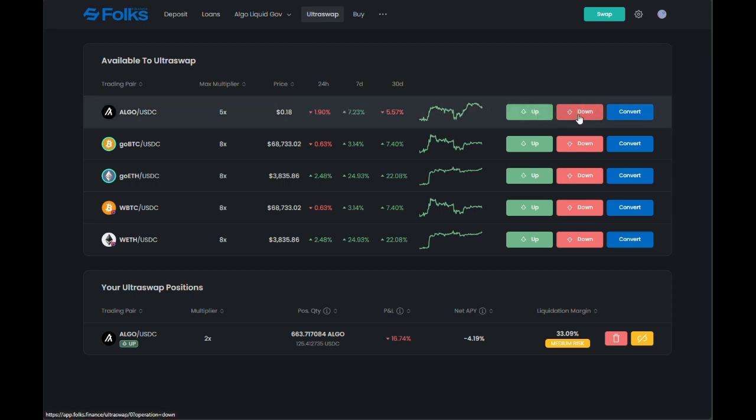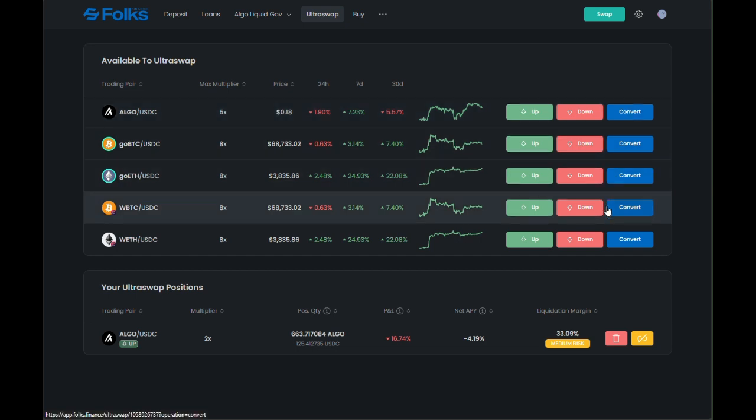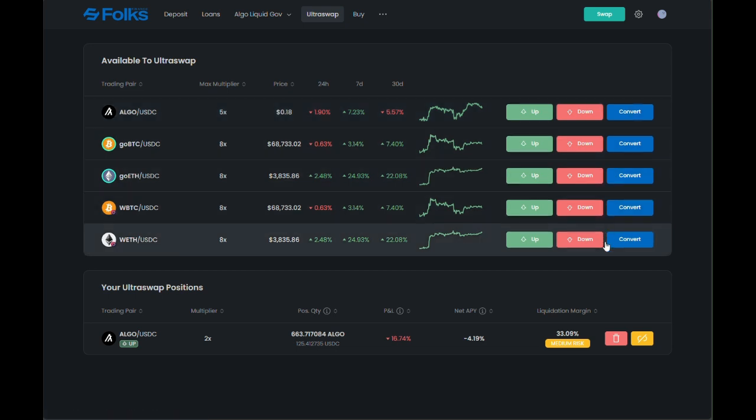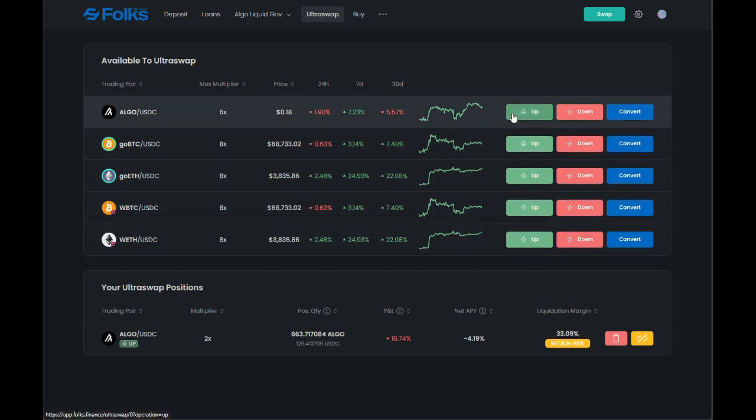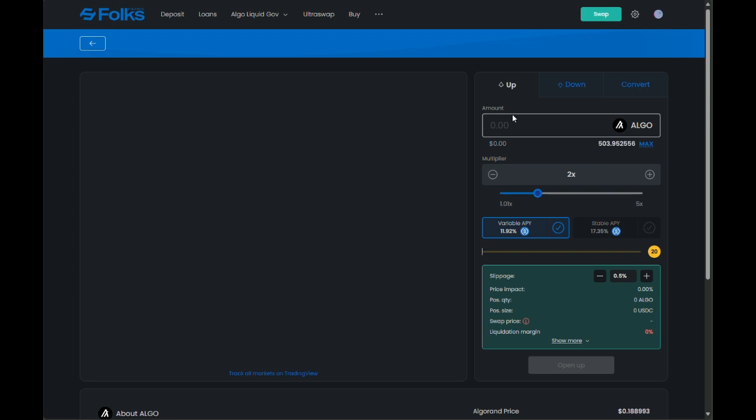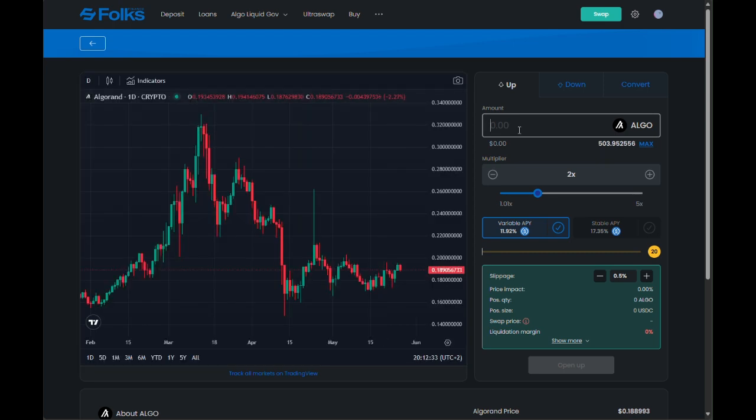Ultraswap allows you to perform up, down, or convert actions. These options give you flexibility depending on your market strategy. Let's start with opening an up position. Select Up and choose the token you want to interact with. For this example, we'll use Algo.